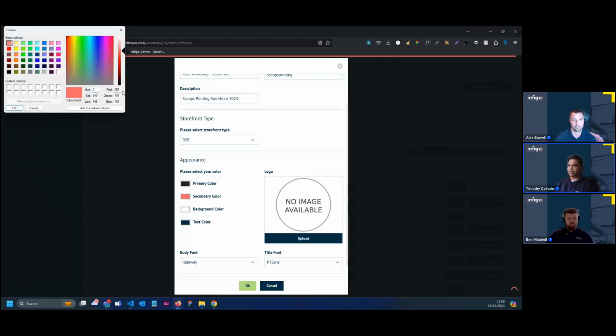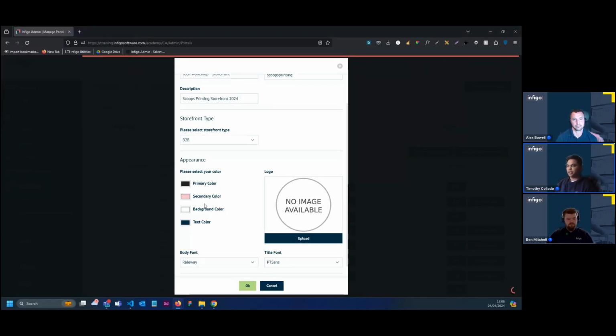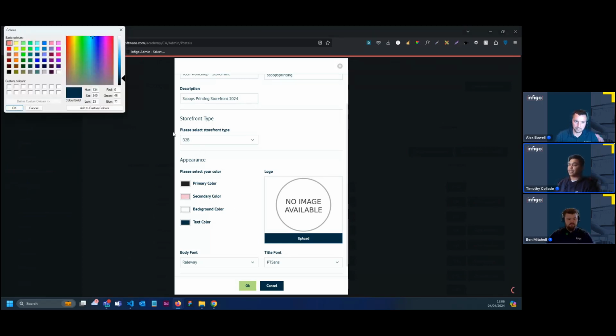For the secondary, we're going to do the same thing. We're going to fill out the red and change this to 248, the green to 200, and the blue to 216, and click OK. The background color will leave as default for now. And the text color will do the same thing as the primary color and change it to 35, 31, and then 32.